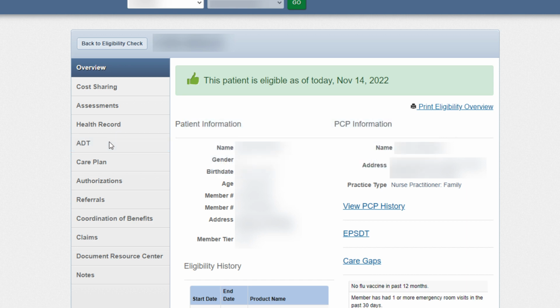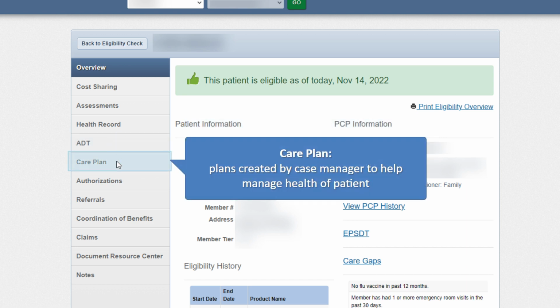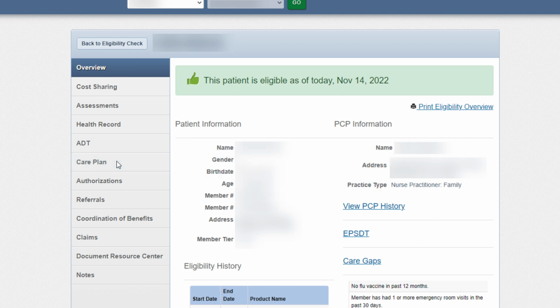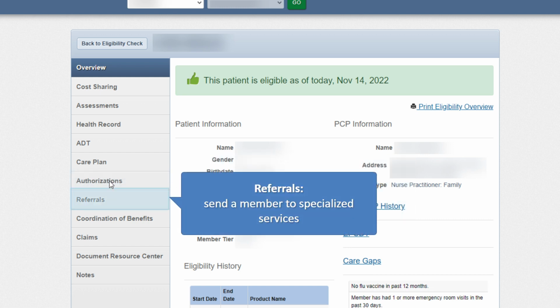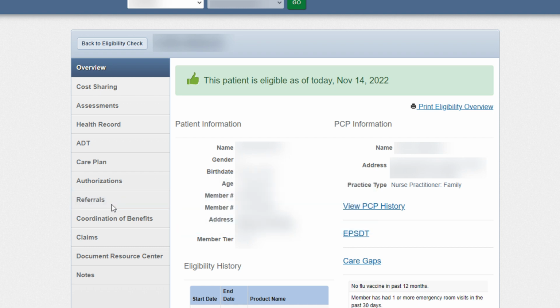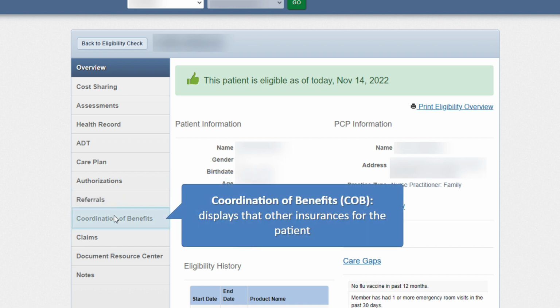Care plans are created by the health plan's case manager to help manage the health of the patient. The Authorizations tab of the member record allows you to view current authorizations and create new authorizations for the member. The Referrals tab allows you to send a member to specialized services. The Coordination of Benefits (COB) tab displays the other insurance information for the patient.